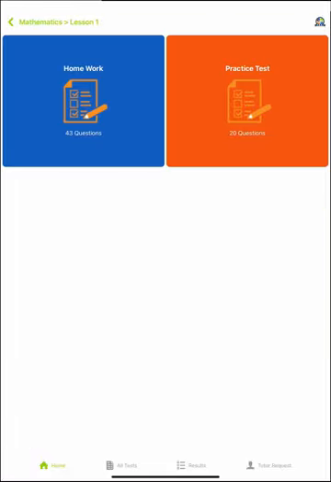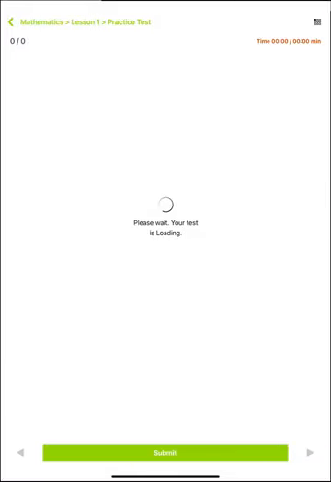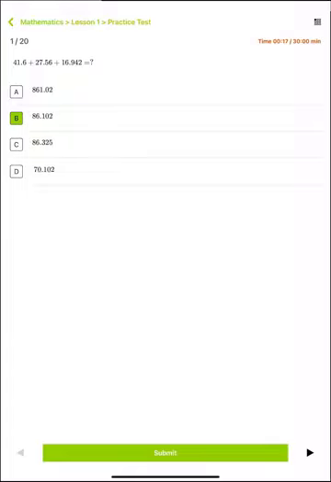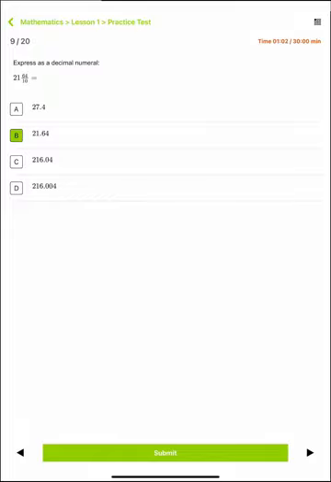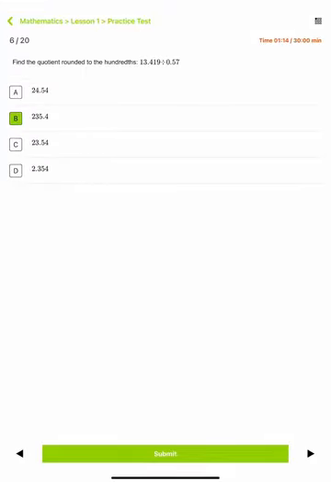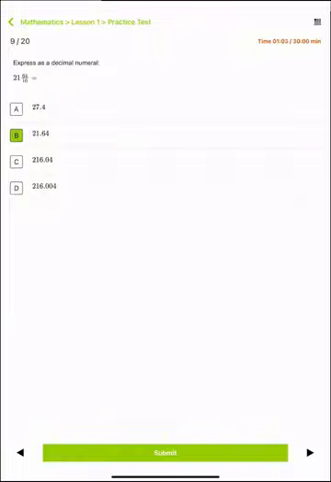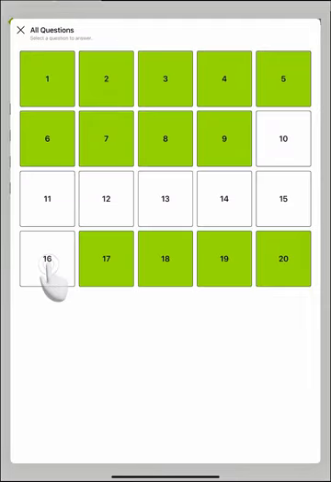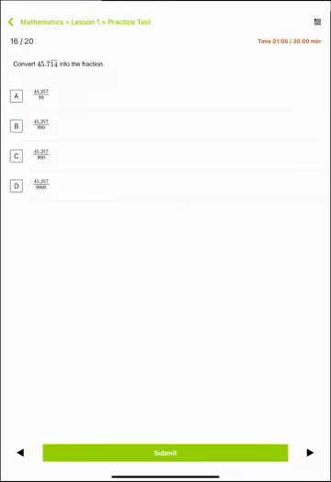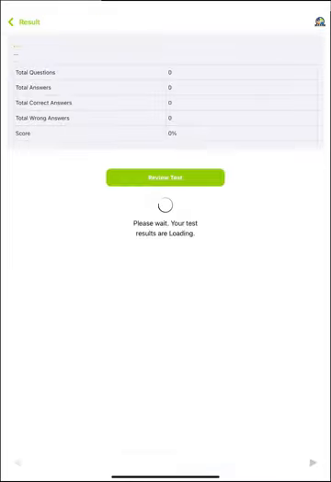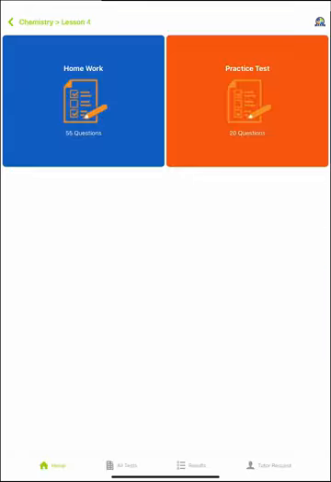After finishing your homework, test your knowledge by taking a practice test. While you answer the questions of the practice test, they are saved, and you can go back and forth to check your answers before submitting the test. You can also jump to any specific question. After submitting the practice test, you will see your score and review your answers. You should practice homework and take practice tests as many times as possible to get a satisfactory score.